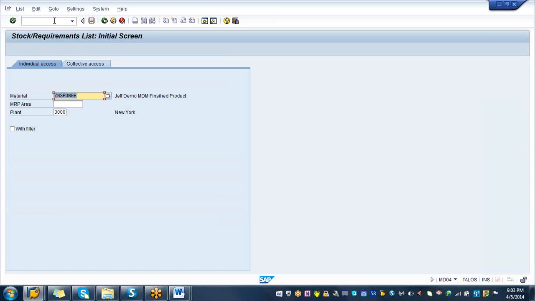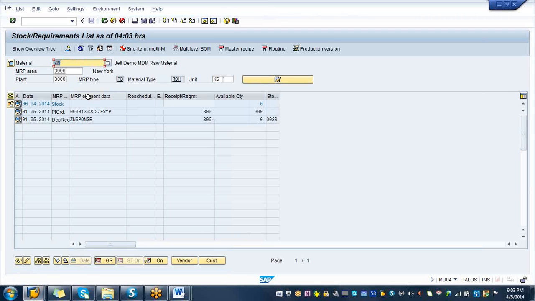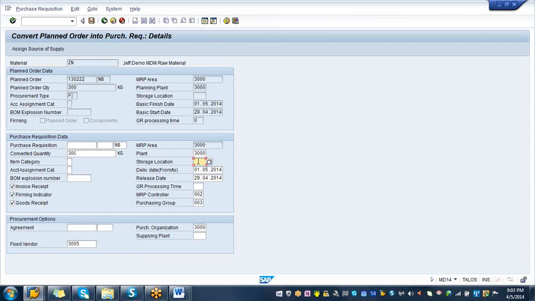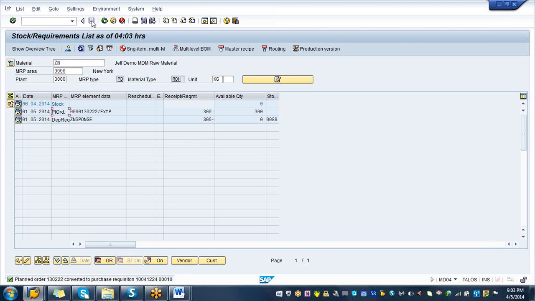So what we need to do now, /n MD04 of raw material, enter. First convert this into purchase requisition. Right? Save it. Refresh. Got that?